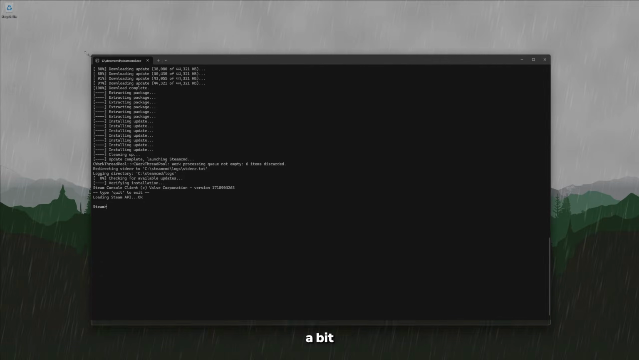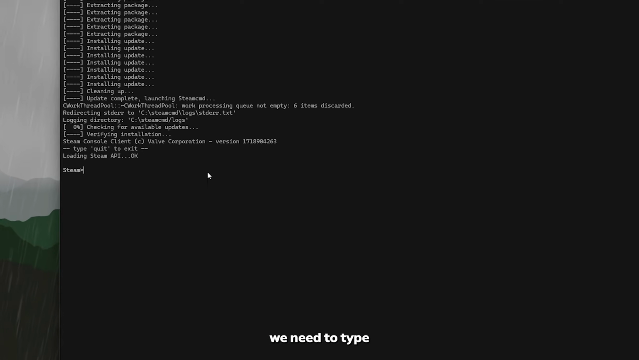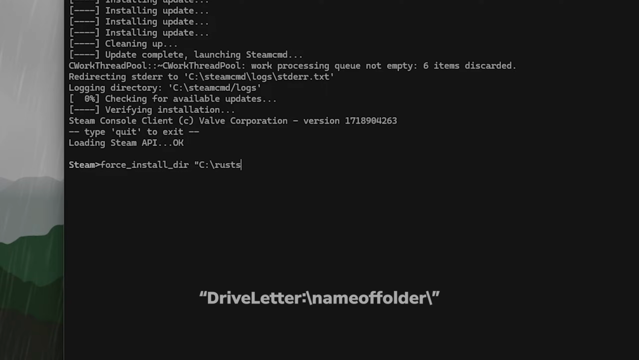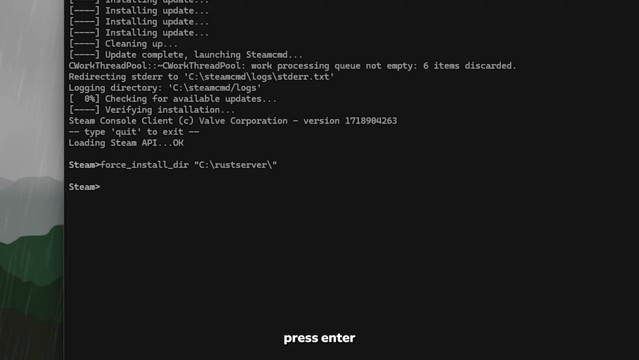If I can make this window a bit bigger here. So we got a few things we need to type in. The first one is force_install_dir for directory. And then in quotations, we put the drive letter. So this is where if you have Rust on a different drive, make sure you change this. For us, we have C, but say if you have it on the D drive, put D in there. We're gonna do : and we're gonna type in rust server / and press the quotation again. And then press enter. And nothing's going to show up. It's just going to make a new line there. That actually tells you that you did it right.